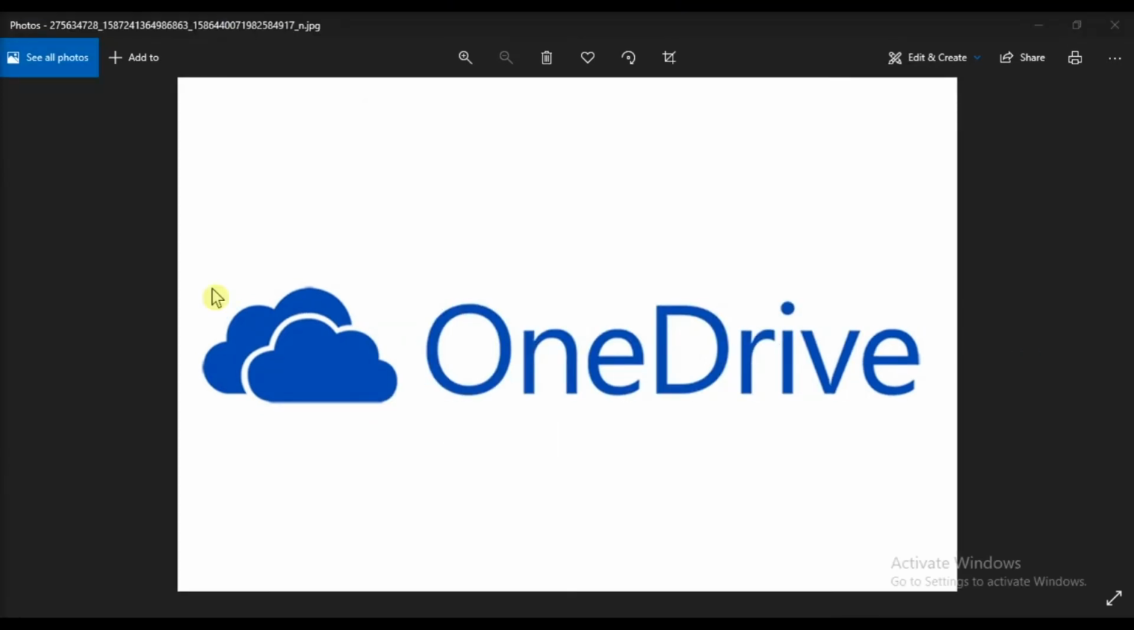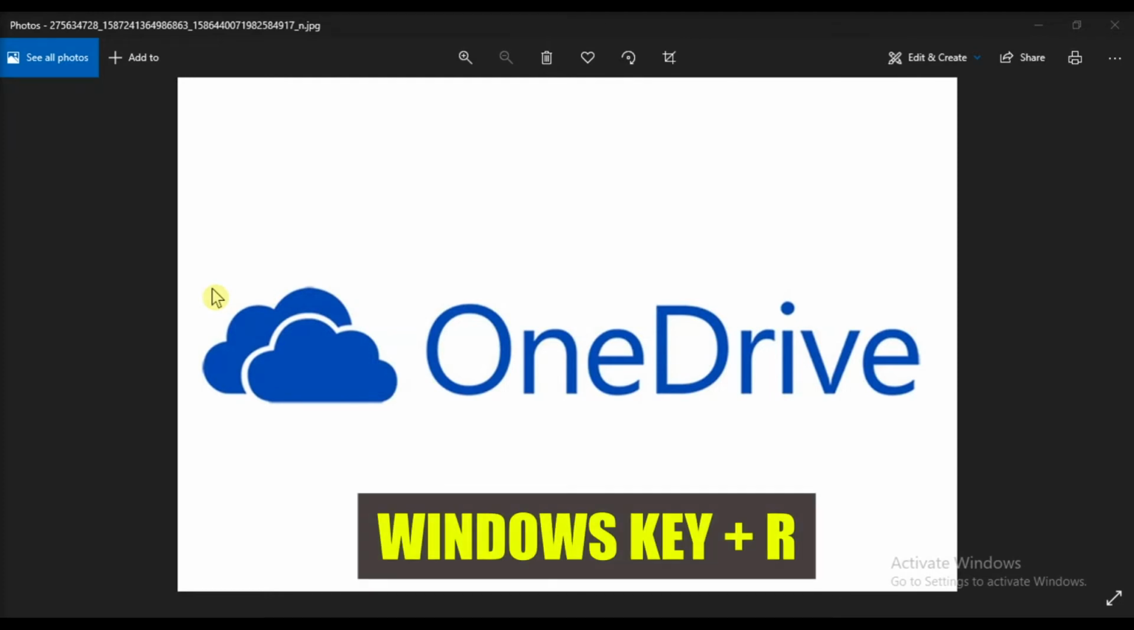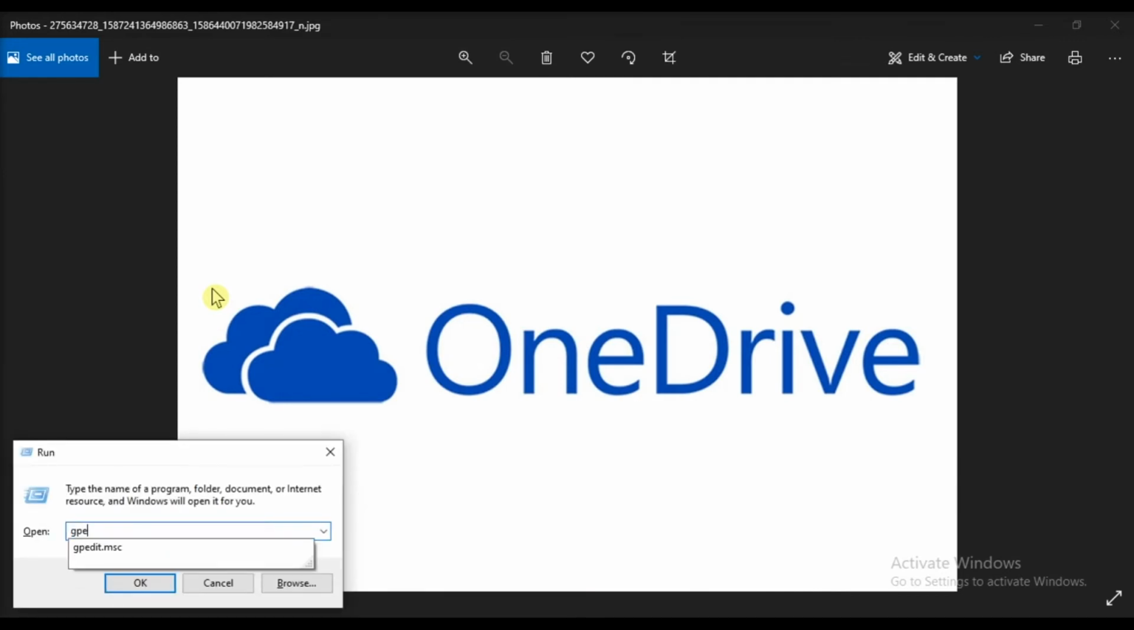Now another setting to be checked is the Group Policy Settings, and you can start by pressing the Windows key and the letter R to open the run box. Then, type gpedit.msc and then click OK.